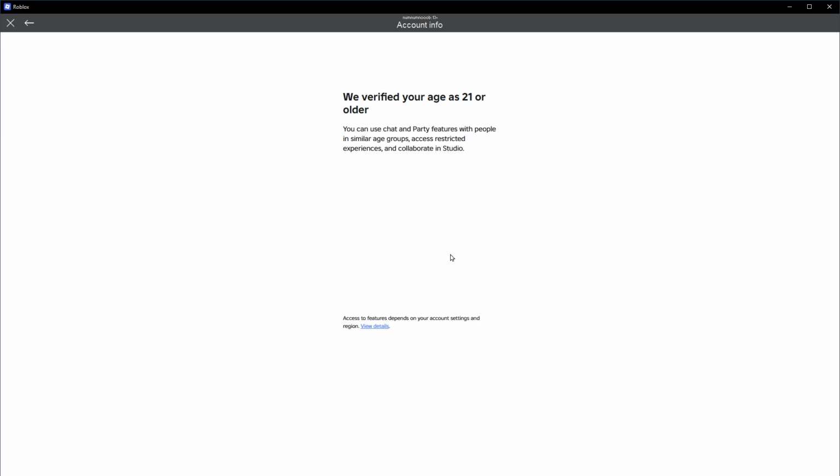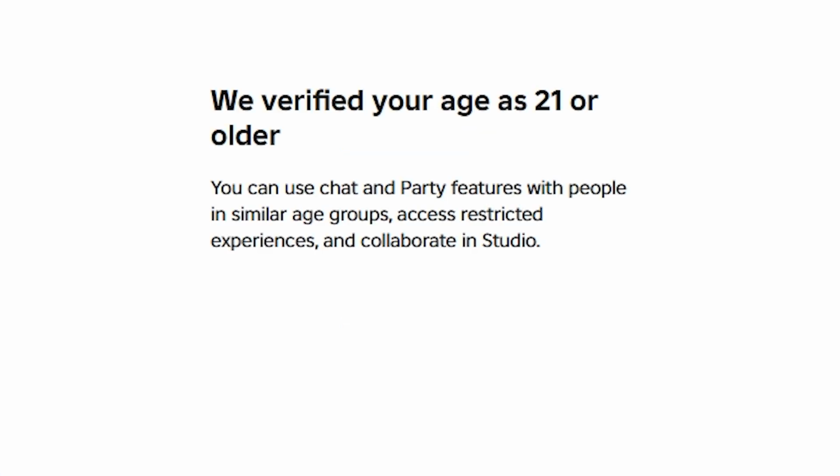After uploading the ID photo, they will ask you to upload your selfie. After doing so, they will verify your age and then you'll see this message. We verified your age as 21 or older. You can use chat and party features with people in similar age groups, access restricted experiences, and collaborate in Studio.